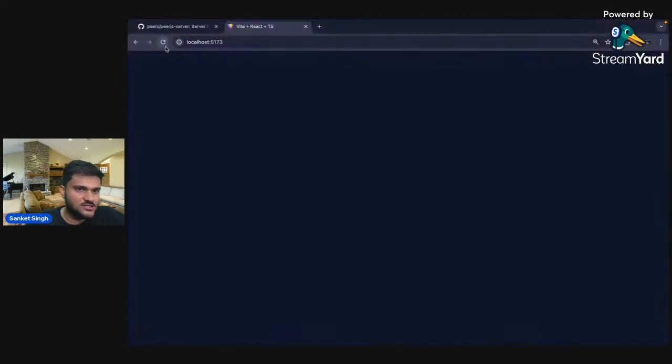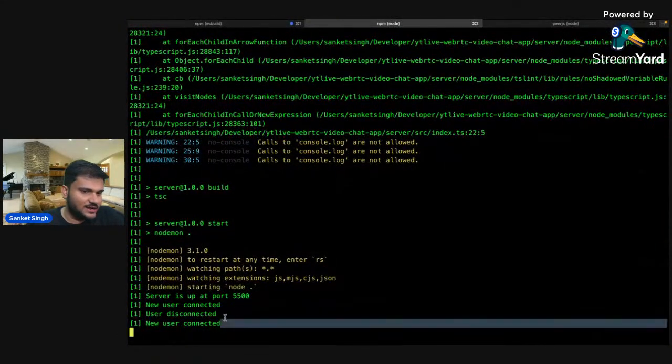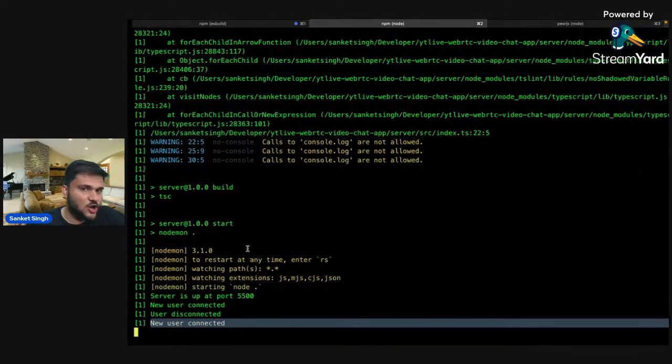Okay, if I refresh, it will have one more log. User disconnected and then a new user connected. Why are these logs actually coming up?